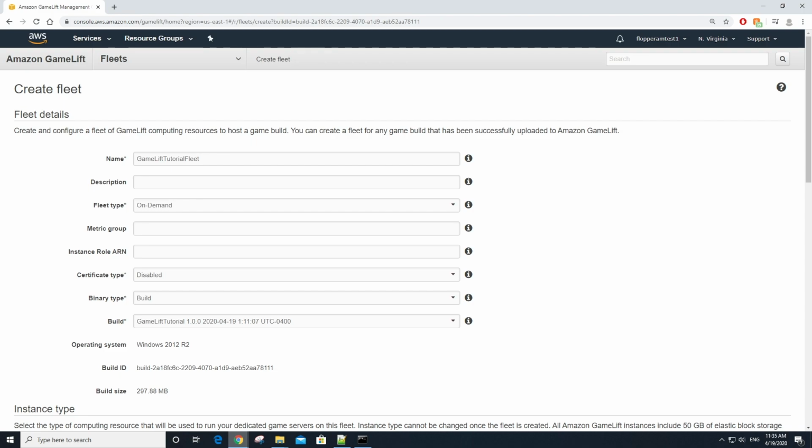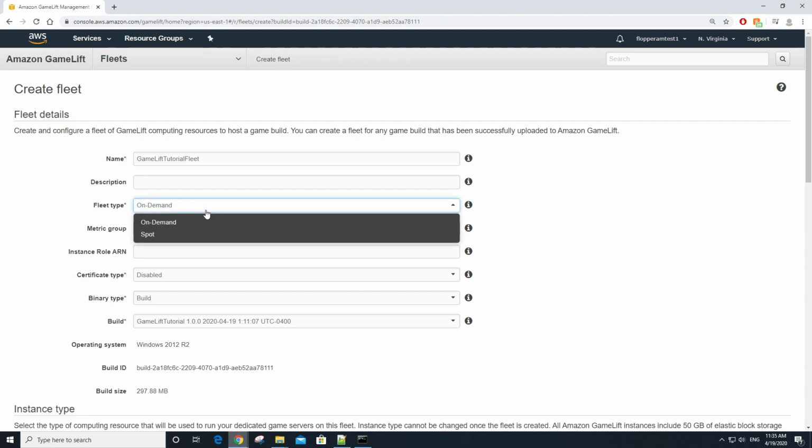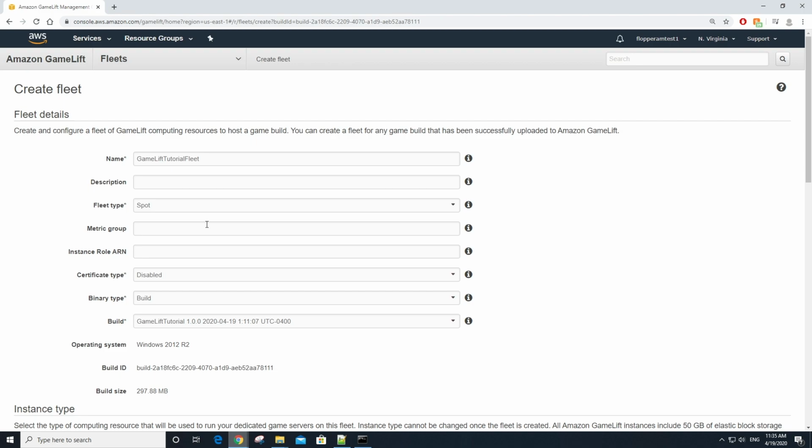So let's go ahead and click on this fleet type field and select spot, because we want spot instances in our fleet. Just a note though, with spot fleets, game session creation has to be done through a queue because Fleet IQ uses that queue to calculate what instance type to use, what fleet type to use, and even what region to use when placing a game session. All of these factors help Fleet IQ select the best available fleet based on cost, interruption rate, and player latency.